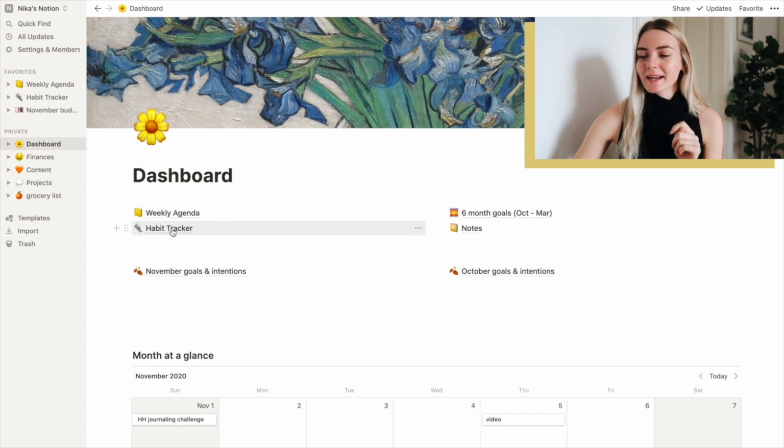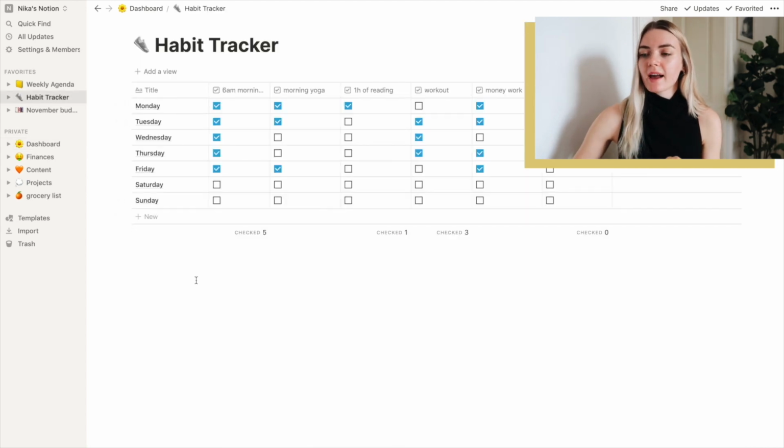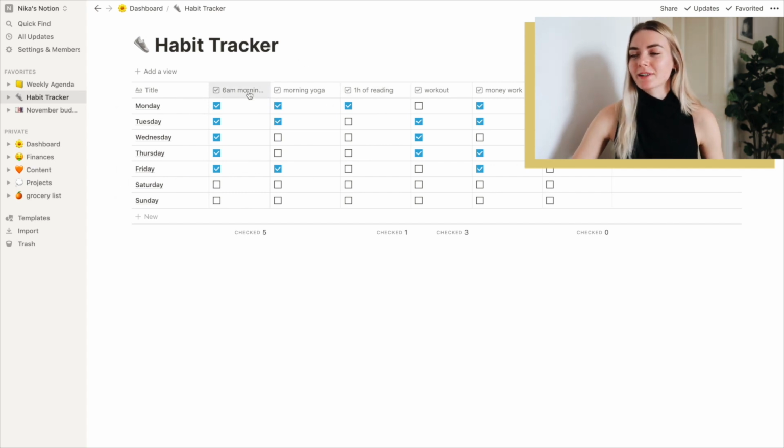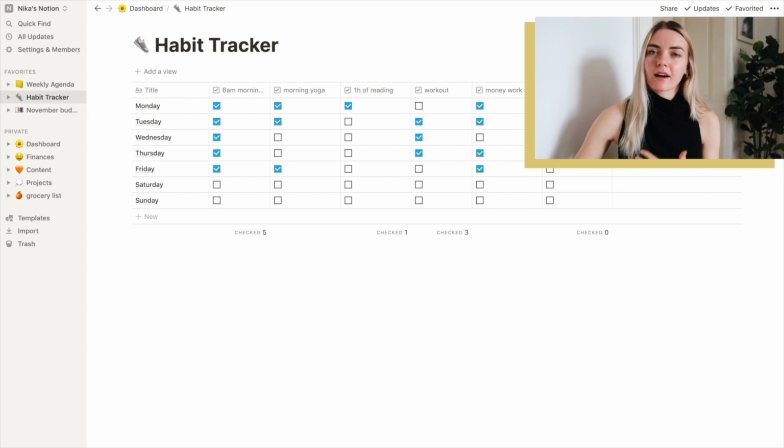Then going back, next up we've got habit tracker. So with this one, I have on the left every single day of the week, obviously, and then I have my different habits here. So at the moment I have my 6 a.m. morning routine, my morning yoga, 1 hour of reading, workout, money work, I won't get into that right now, and then my nighttime routine. So these are just habits that help me to have a healthy, happy life. And so it's good to track them. I don't do it every single day. Clearly I haven't been great this week, but it's just really nice to have this reminder, especially if you're trying to build a new habit. It's a really good one.